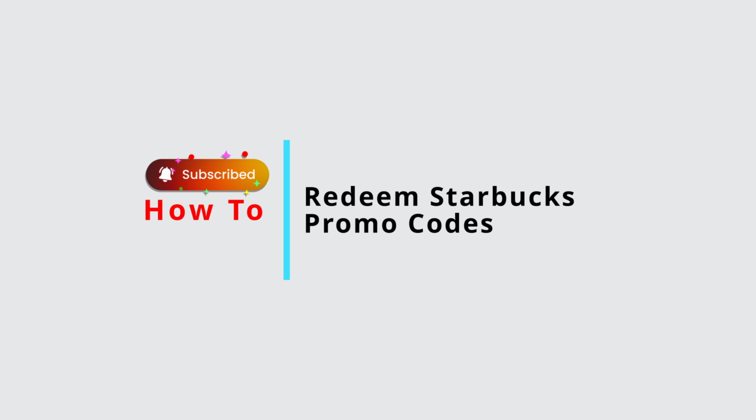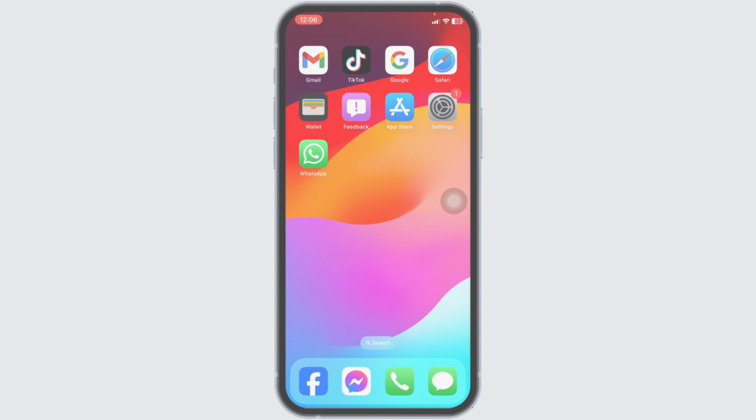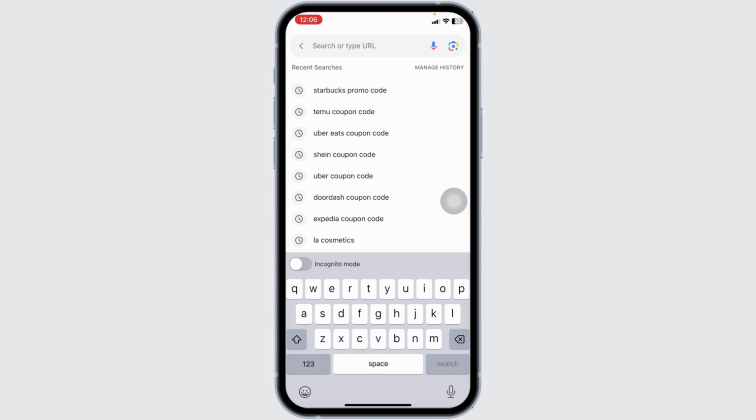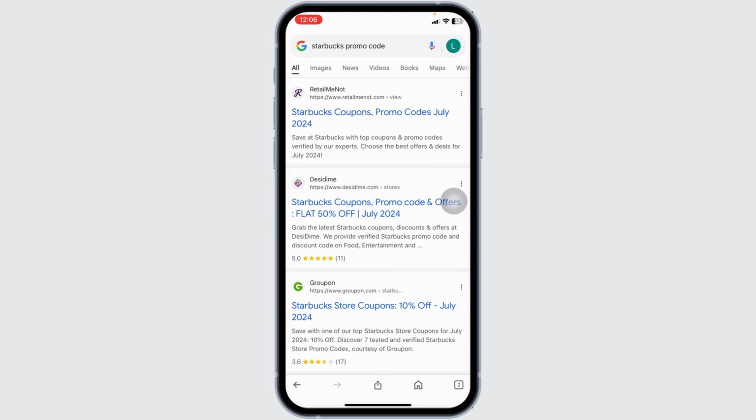How to redeem Starbucks promo codes. Let's get started. Launch your preferred browser. Now over here you're gonna find the search box, type in Starbucks promo code and then search for it.